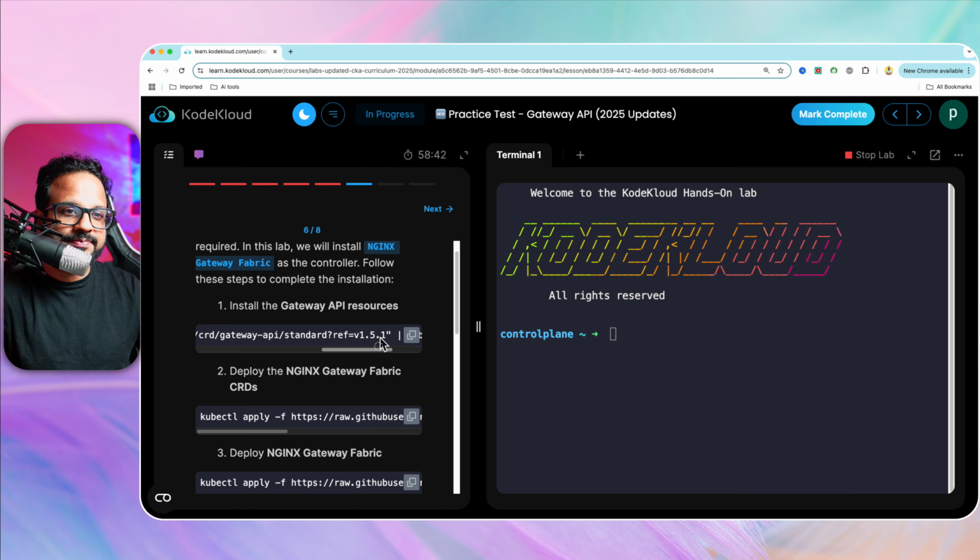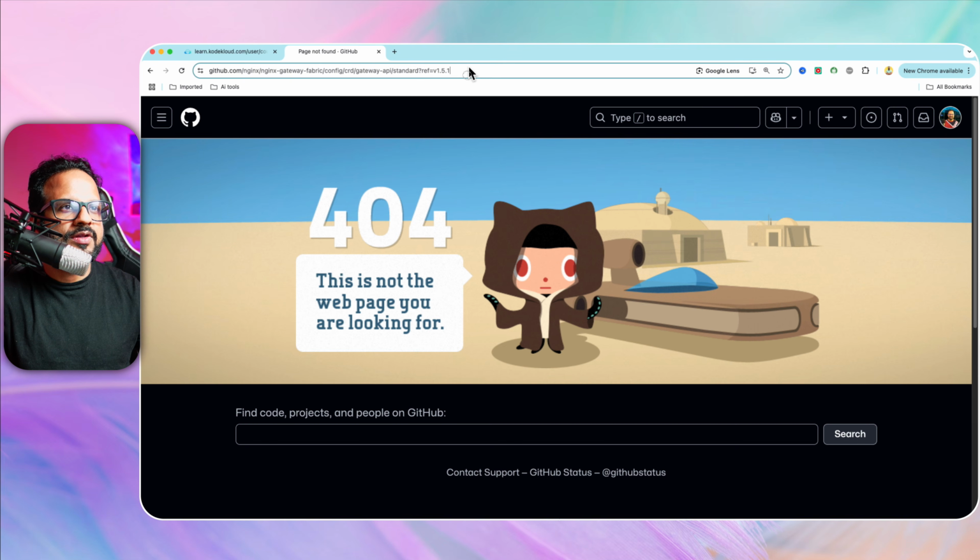This is the Gateway API resources and it has CRDs. So just copy it. Basically this is using the kustomize reference, version 1.5.1, and it's going to apply those changes. If you want to check what's inside that, you can go to this link. Let me copy it and paste it over here.